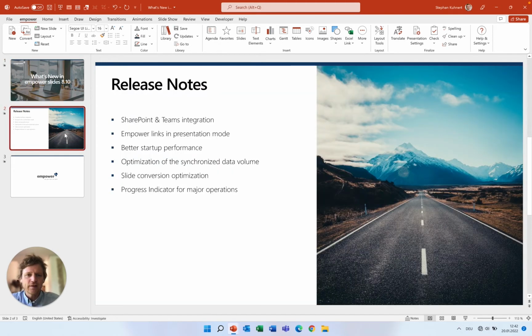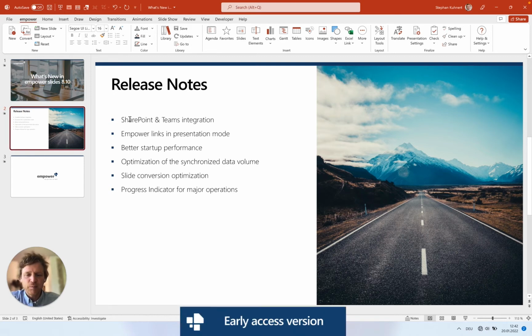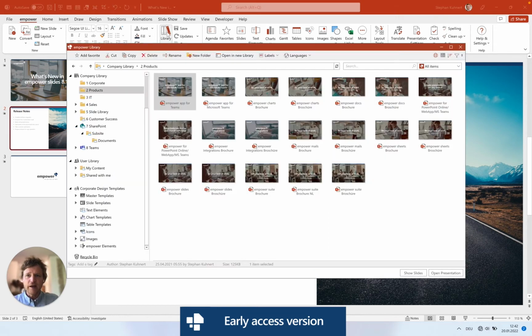So, looking at the release notes, there is a long list of major improvements made to the new Empower Slides version. First and most importantly, we have finally added a SharePoint and Teams integration to Empower. What that means is that from now on, you can choose as many SharePoint sites, Teams channels, whatever you want, and actually integrate them into your Empower Slides library. And this is how it looks.